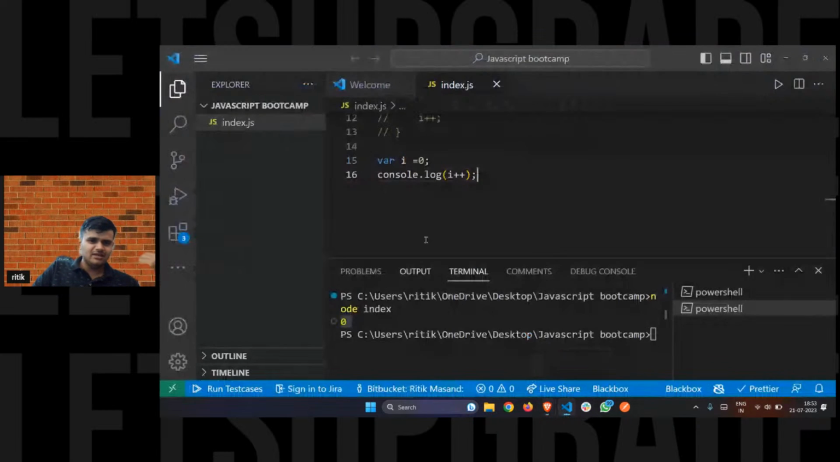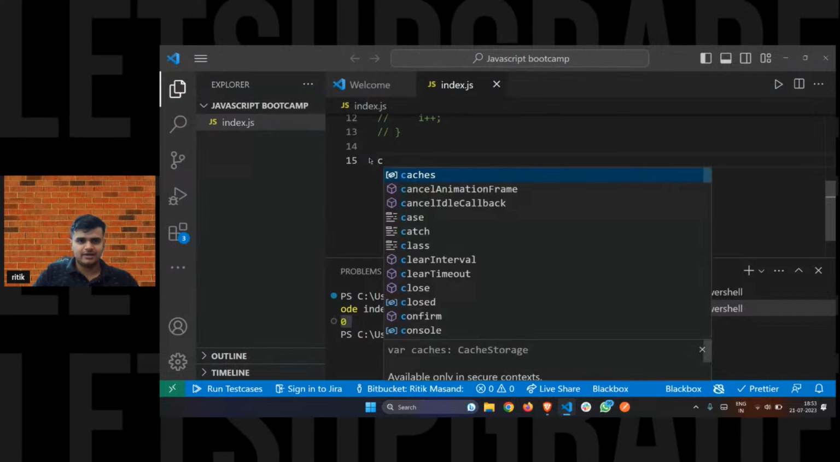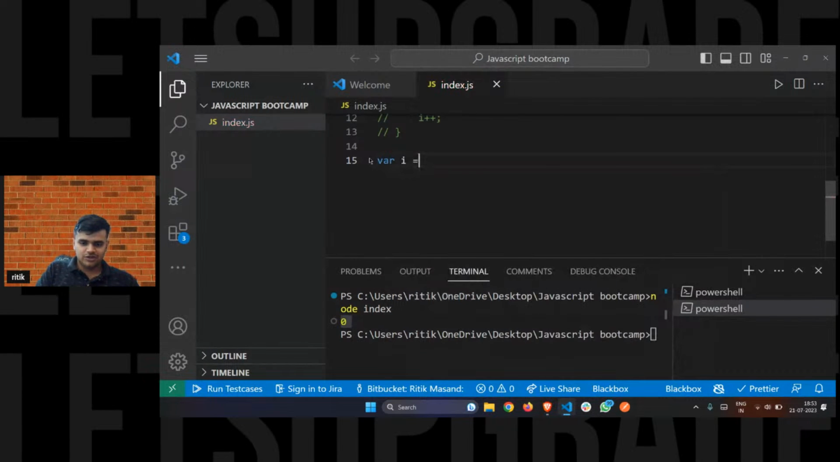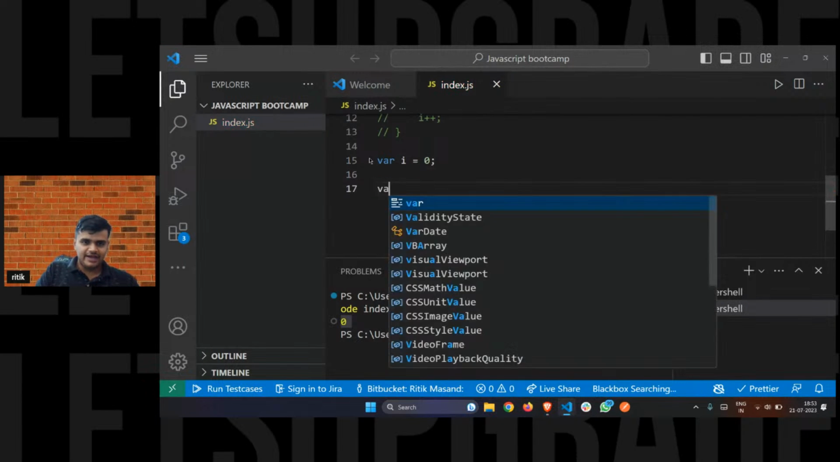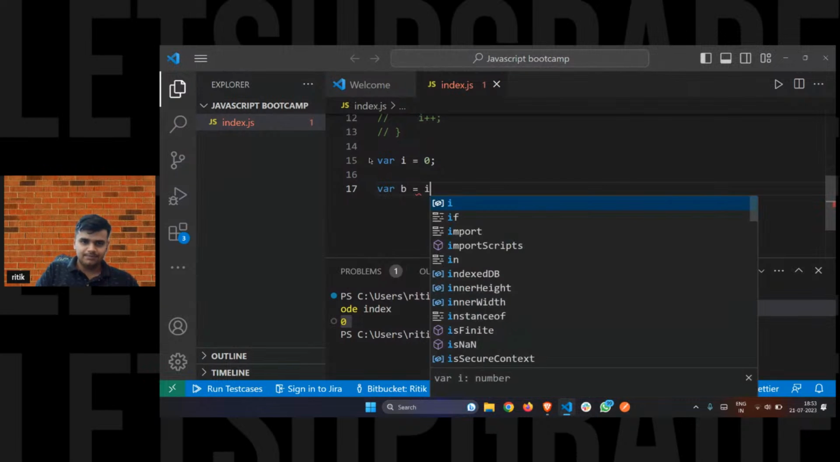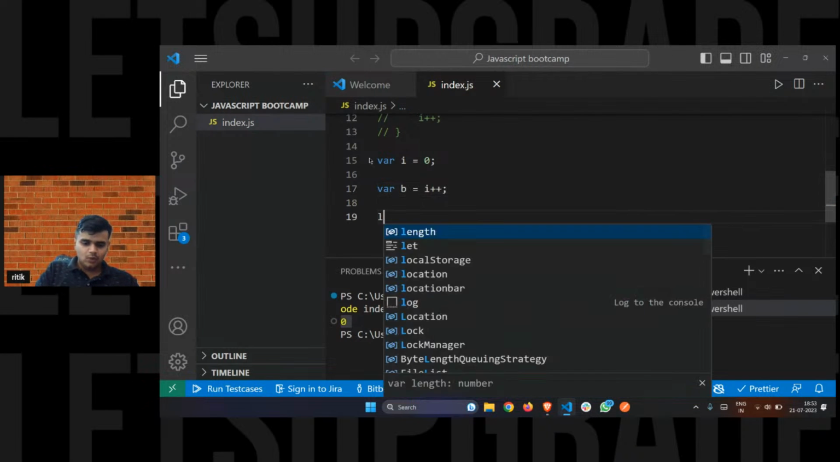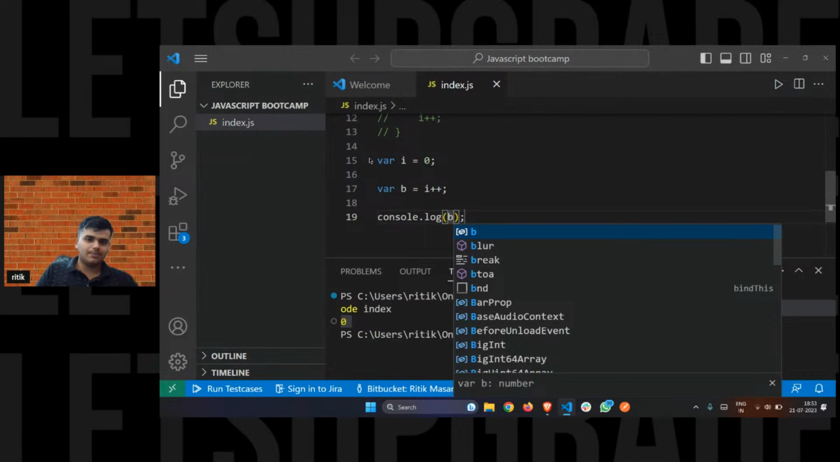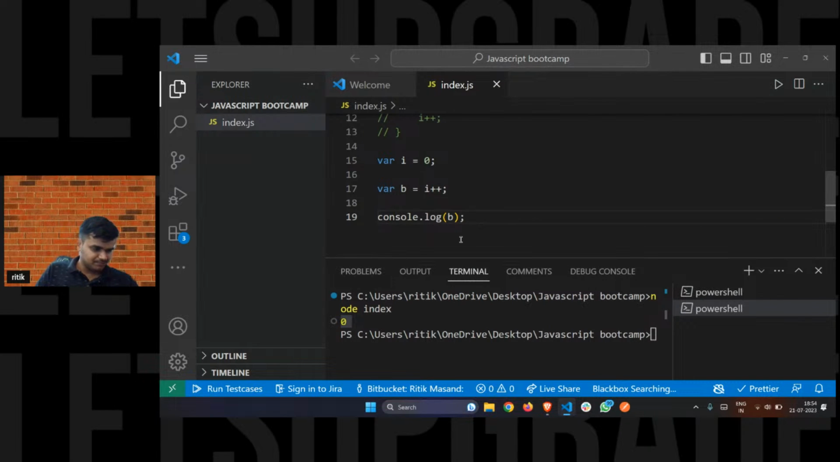Right, I have a very common example. Let's suppose I take var i equals 0, right, and I take var b equals i++. Now tell me what will be the answer for this one. If I do console.log(b), what will I get here? Anyone? What will be the answer here? First it prints 0, then it goes to the second line of code, then the increment occurs. So I want the answer here. Will it be 0? Will it be 1?